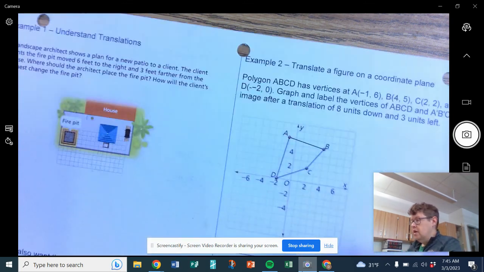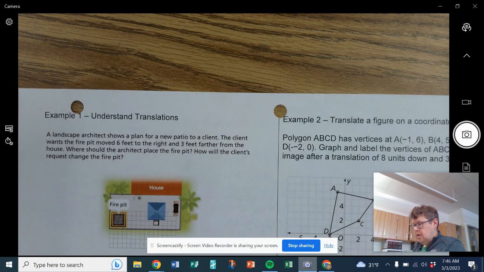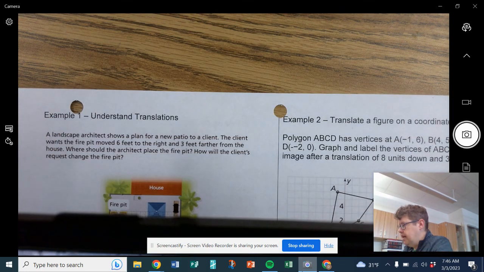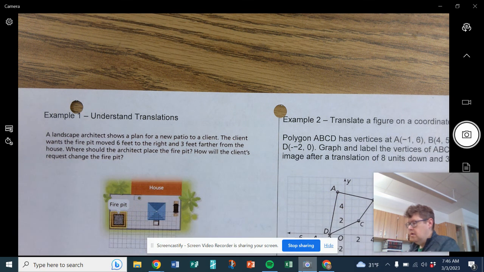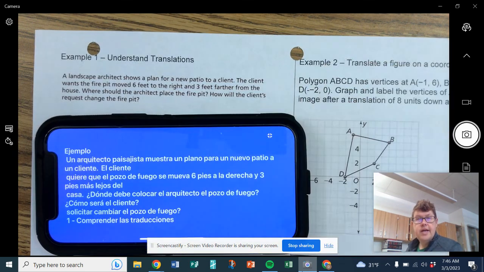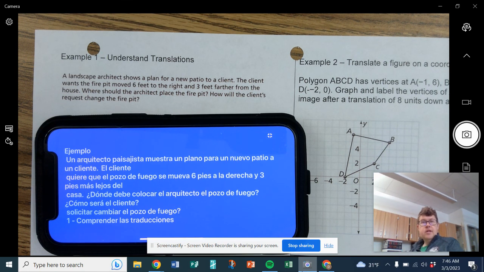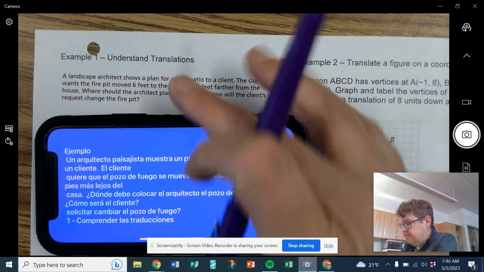Okay, moving on to example number 1 right here. So this is just getting the basic concept of translations down. We've got a landscape architect. They show a plan for a new patio to a client. The client wants the fire pit moved 6 feet to the right and 3 feet farther from the house. Where should the architect place the fire pit? And how will the client's request change the fire pit?